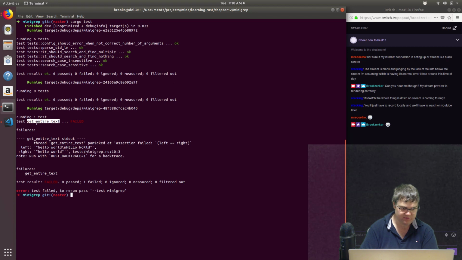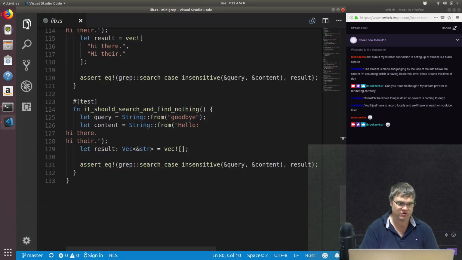Where did that come from? So these are running 6 tests, running 0 tests, running 1 test. Test get entire test failed. Thread get entire text panicked at assertion failed. Left equals right. Left is hello world, and right is hello world. Oh, okay. So now we're at the integration test. So let's go take a look at that.